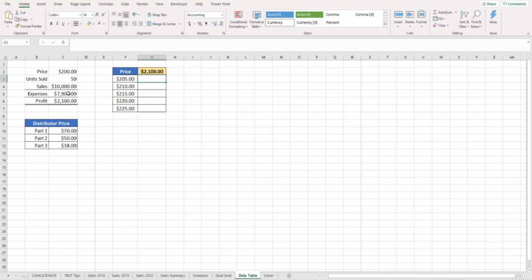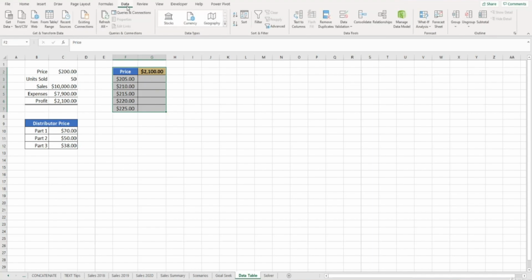Now our data table is set up correctly, and we are ready to move on to the next step, which is selecting our table, then come up to the Data tab, select What If Analysis, and then click Data Table.